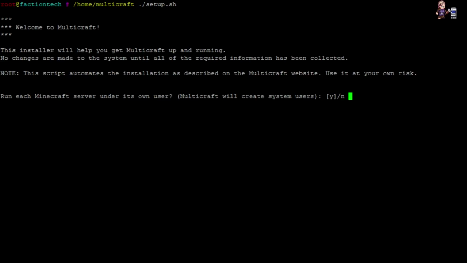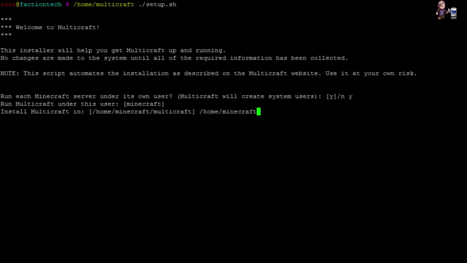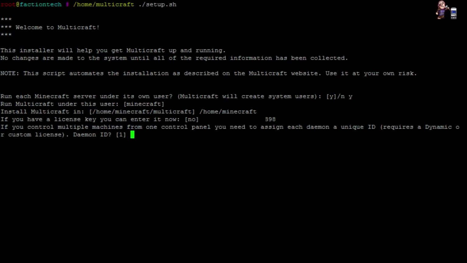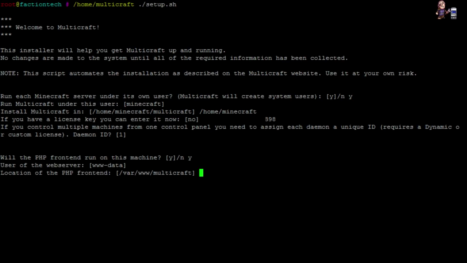Next part is let's set up Multicraft. We're going to create the user as Minecraft, and we're going to change the directory to just Minecraft. I think it's a little redundant to put it as Minecraft/Multicraft, though that's going to be up to you. I do enter in a license key here, but I do censor it out. We're going to keep this as daemon1 since this is only the first daemon in our system. We will put the PHP front end on this system because we've only got this one system here.